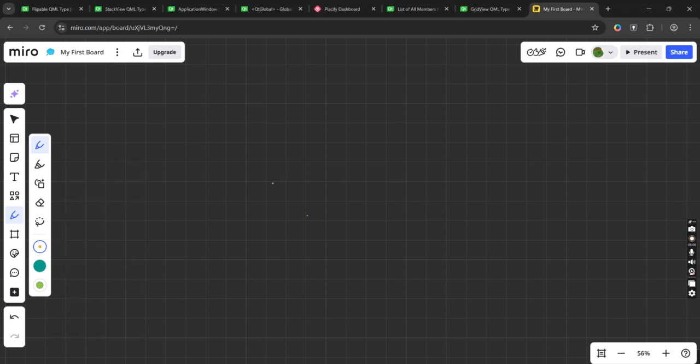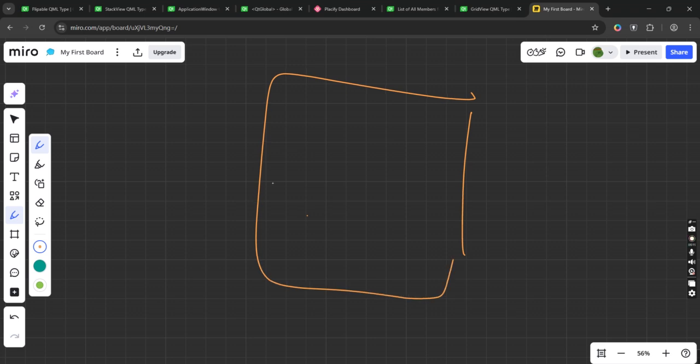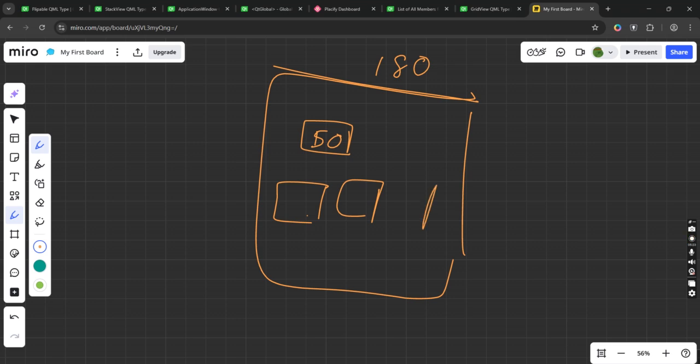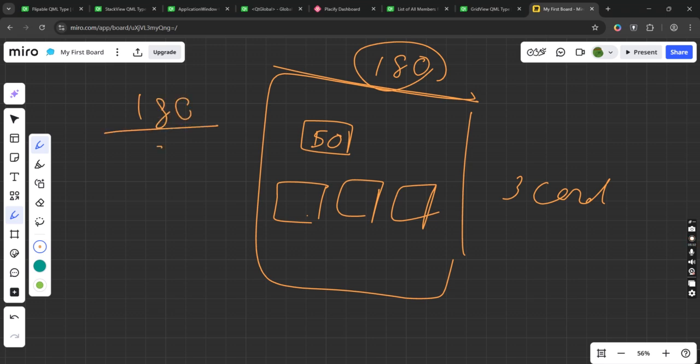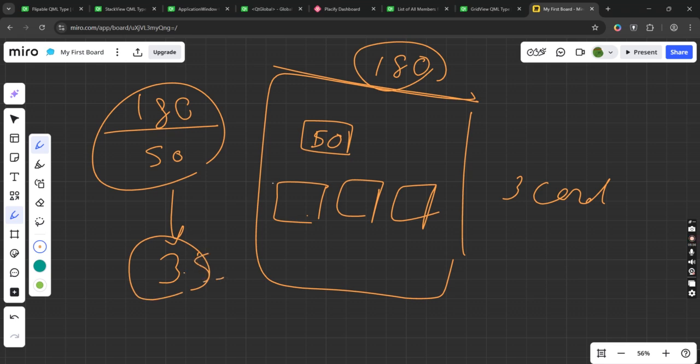Now, let's say this is the page and this is a card. Let's say the card has a width of 50 and this page has a width of 180. If you think about it, we can fit 3 cards here, right? If you try to fit 4, it will break. So we can say 180 divided by 50 is 3 point something, let's say 3.5 or 3.6, but we only want the integer value.